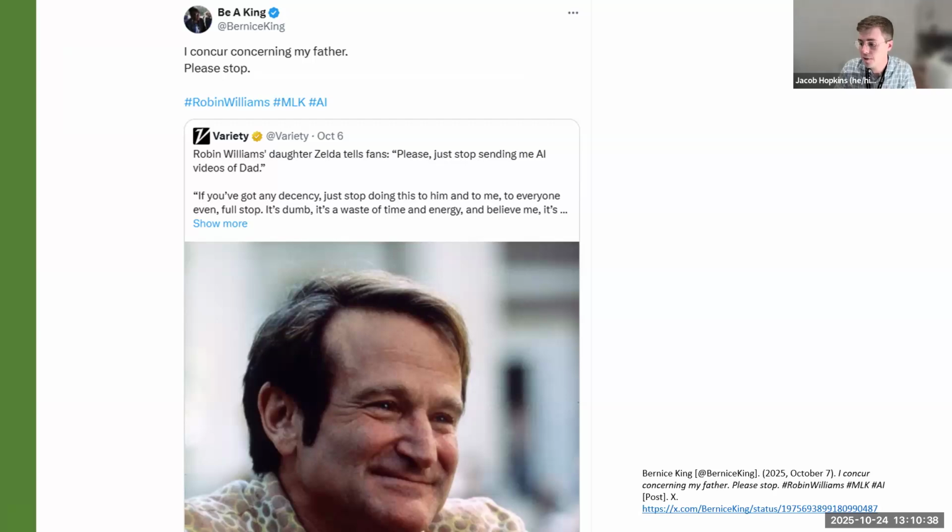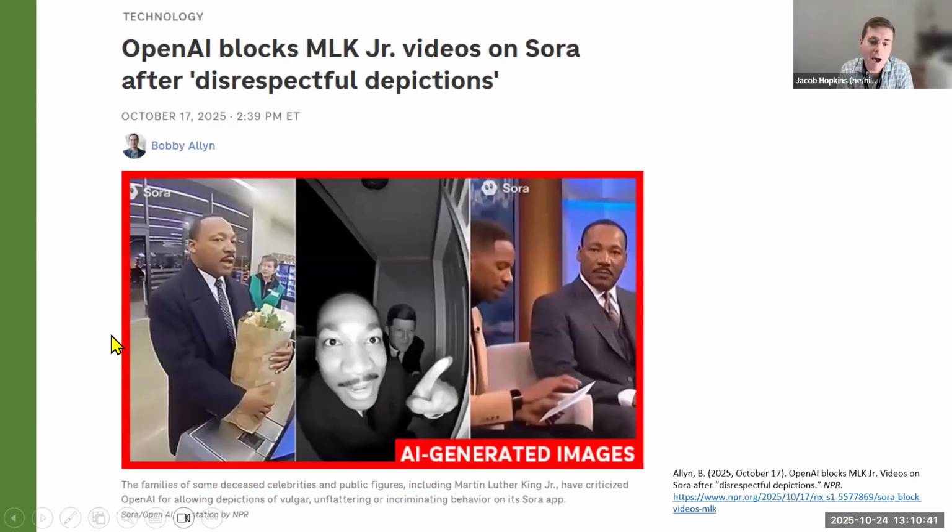So just within the past week, for instance, OpenAI, the creators of ChatGPT, as well as the creators of Sora, which is a video generator, announced the decision that they were blocking any deepfake creations resembling Martin Luther King Jr. And this came after a series of videos went viral depicting Martin Luther King, fake videos of him in situations that perpetuated racial stereotypes.